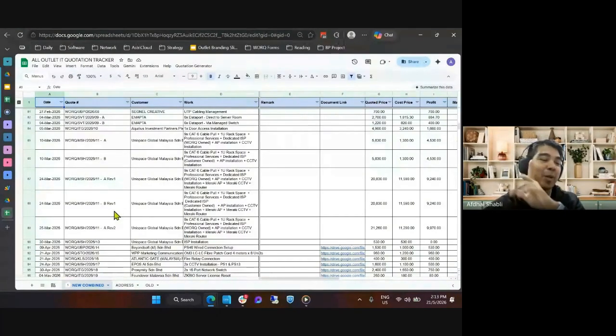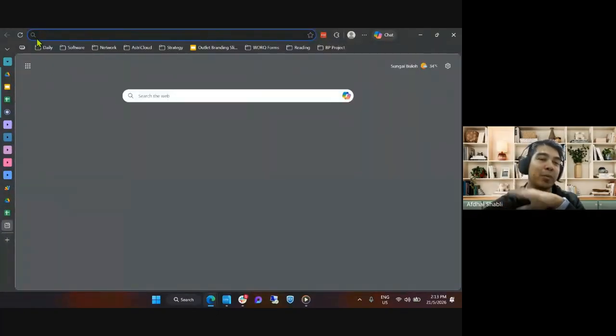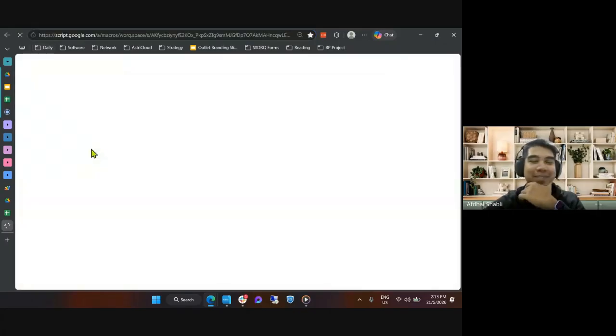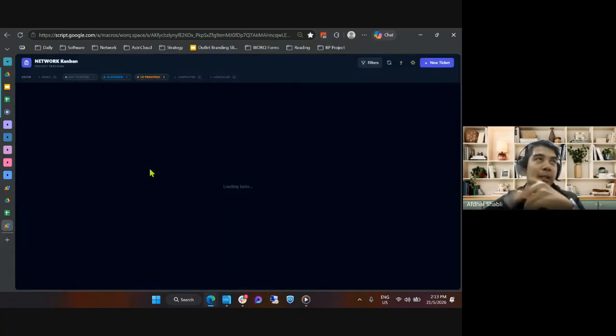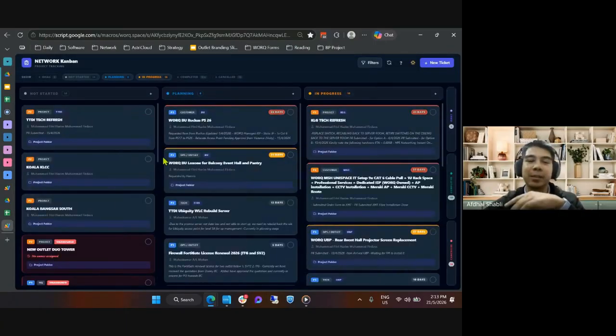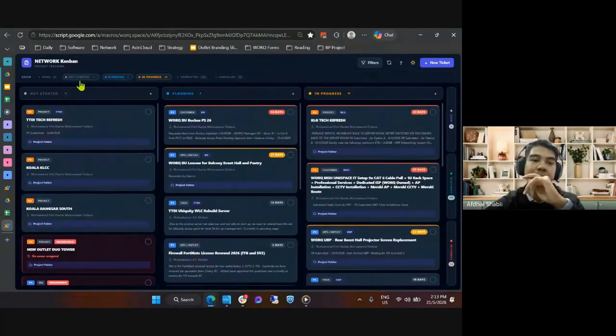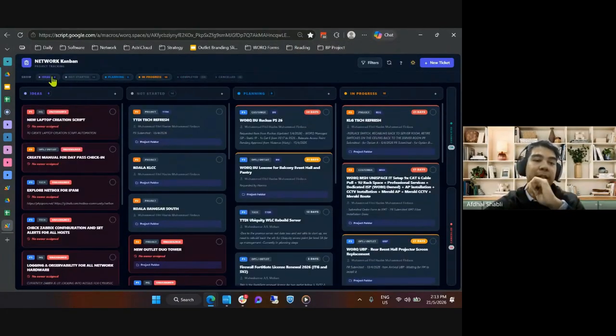Okay, so one more example that I would like to show you. We've also created our own Asana for the network team. This is the Kanban board that we have created, and it works exactly like Asana. It's a task management tracker that we have built, so you can drag cards in between. It also tracks your SLA for customer replies. You can also hide or show customer requests or ideas that you have.